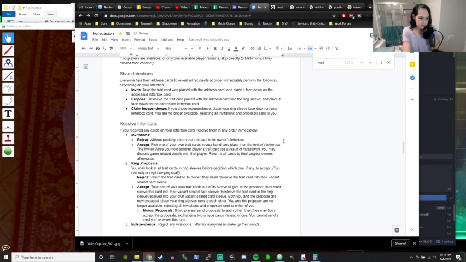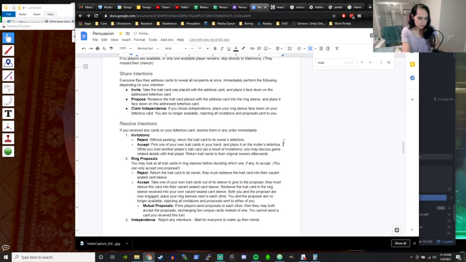The inviter. Wait, oh. Oh, this is confusing. Okay, this is where it will be clear. So, things on your letterbox are intentions that you have to give cards to, like, take or resolve. But if somebody's just handing you a card directly... Okay, yeah.